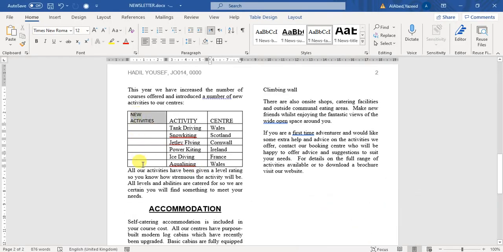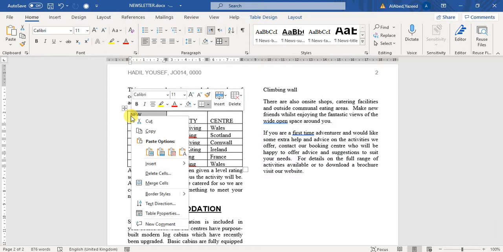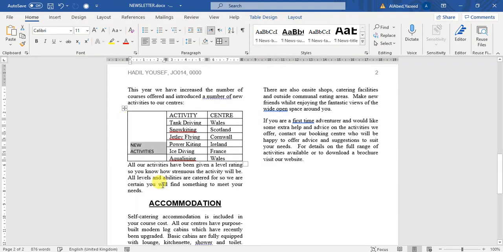New activity. Also, if you want to find out that the font itself is changed. Okay, now highlight. Merge cells also, this one. I have some problem in the highlight. Okay.